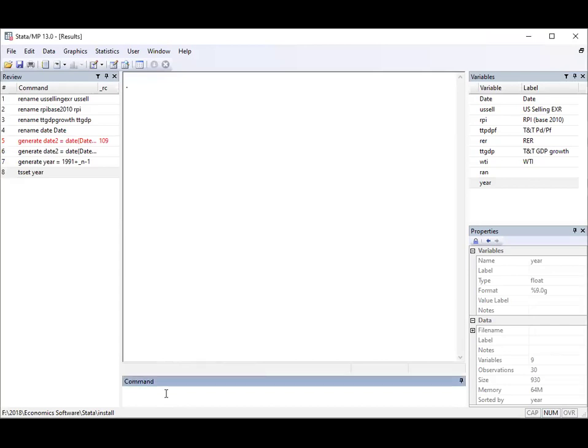All right, so the last approach didn't work. Okay, I'll just do this manually then. I'll just do something. Generate, equal, generate here. So I'm calling my time series here: 1991 plus _n minus 1.